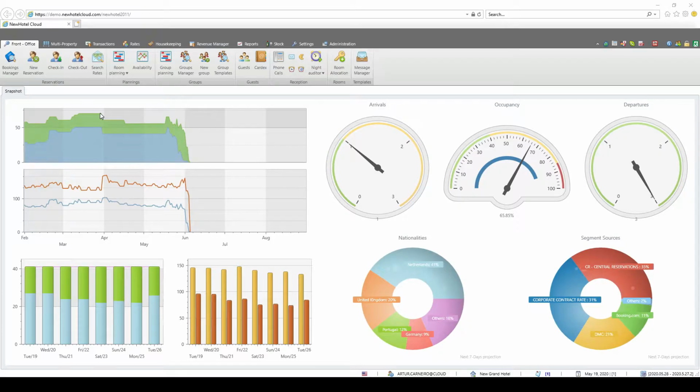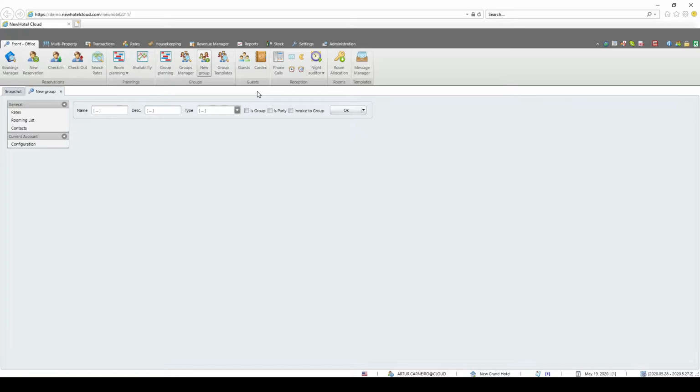To access all the options of group reservation, we need first on our PMS to go to Front Office, and in this center group we have all the options regarding group reservations. To create a new group reservation, we need to click on New Group, and the form to create the group will appear.